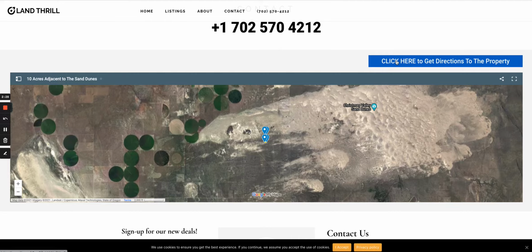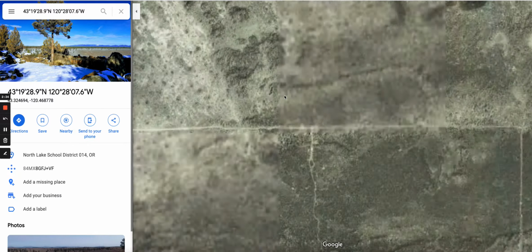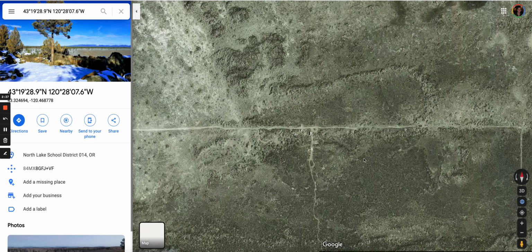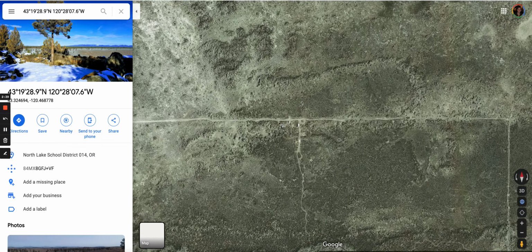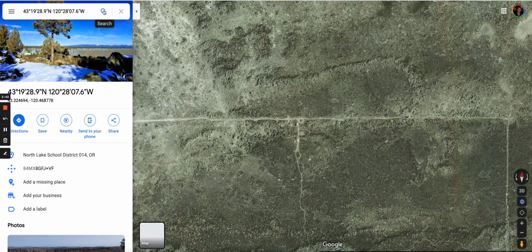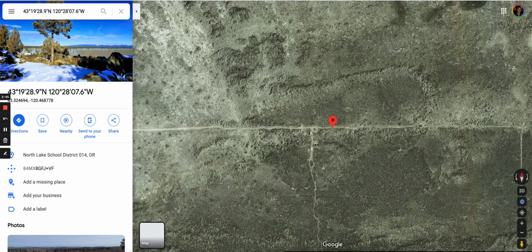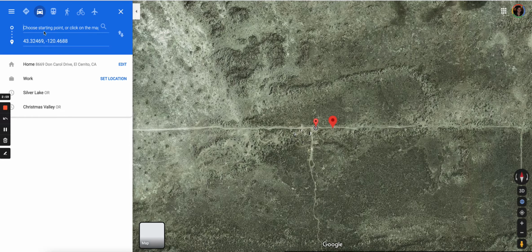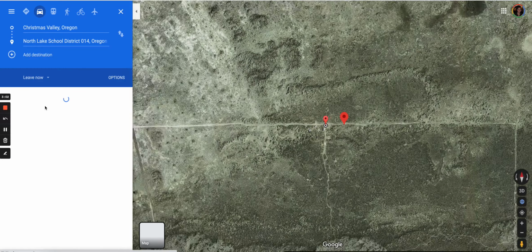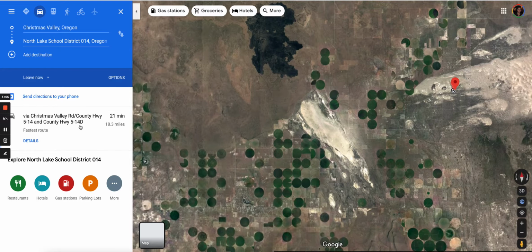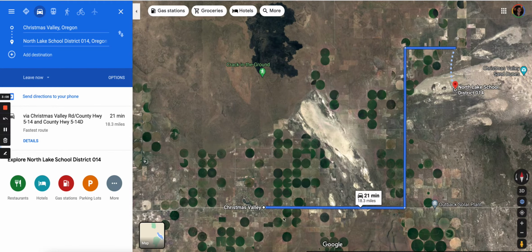As you click on this, it'll open this window on Google Maps, and it's going to indicate this is actually the northwest corner of the lot. So the lot goes like this and then down south from here. However, if you plug in where you're coming from, so let's say you're coming from town, from Christmas Valley, you're going to get directions about 20 minutes away.